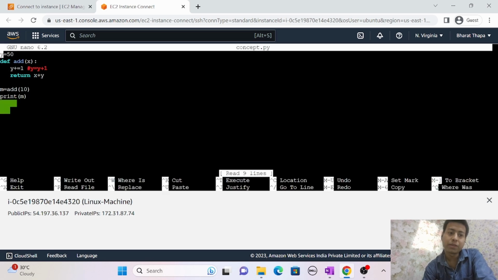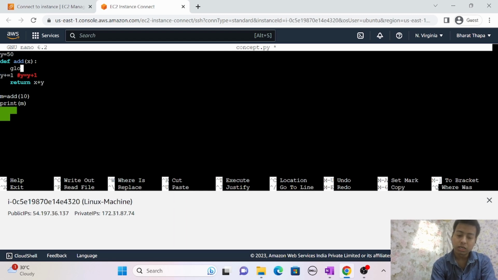So what will happen? To access this y variable, we will say global. Inside this function definition, we can say global y. We are declaring that now use this y, this global y, which is outside your function. Use it and give us the output.